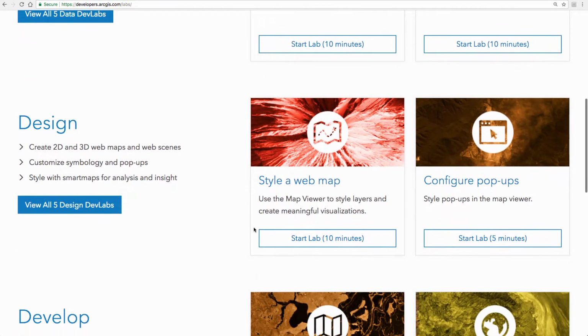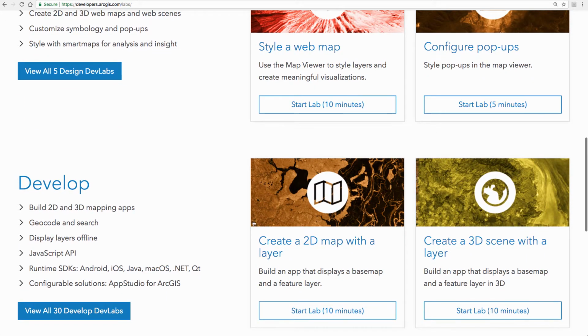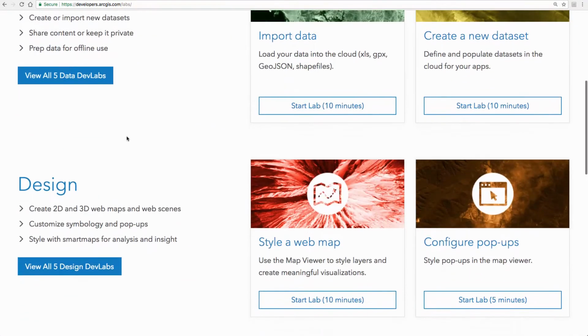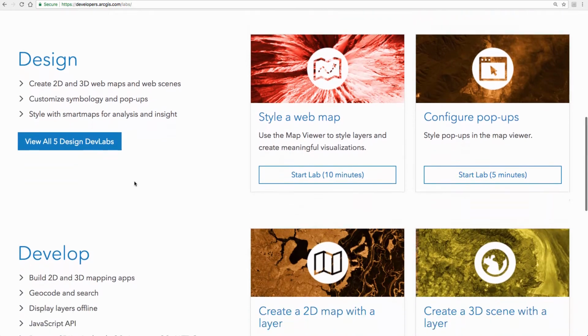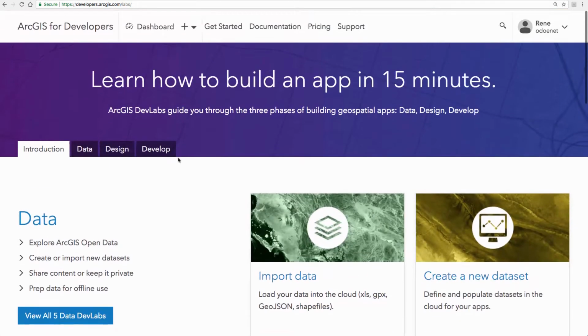They have design: how to style a web map, how to configure pop-ups, and develop. They've got things like how to create a 2D map with a layer, how to create a 3D scene with a layer. That's really cool. You can see here, it's 5 for data, 5 for design, and they've got 30 for develop. And we'll take a quick look at some of those in a second here.